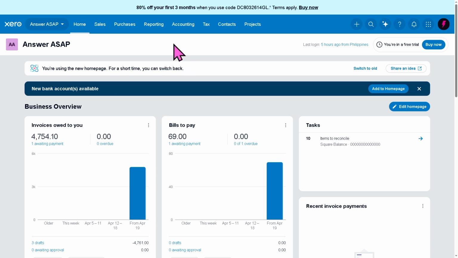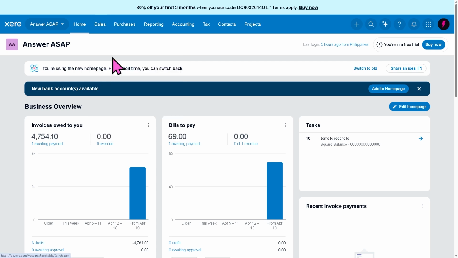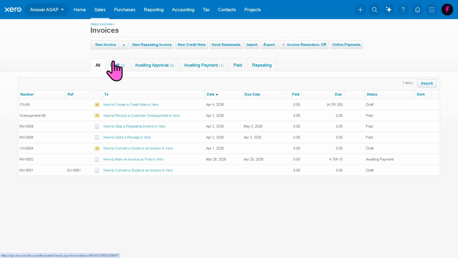On the top menu, I want you to click the sales option and scroll down until you find the invoices. This is where all your invoices are, including draft, awaiting approval, awaiting payment, and paid invoices.